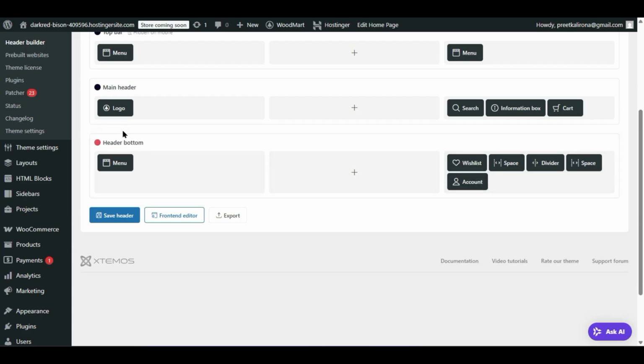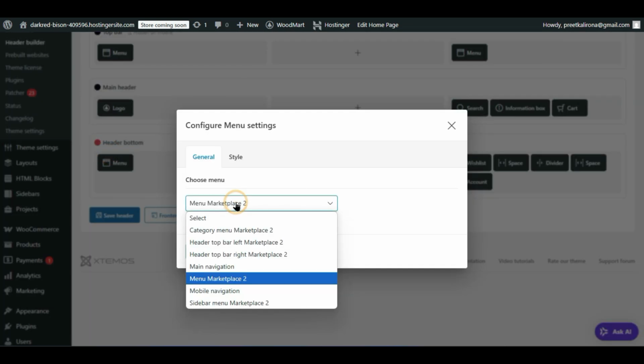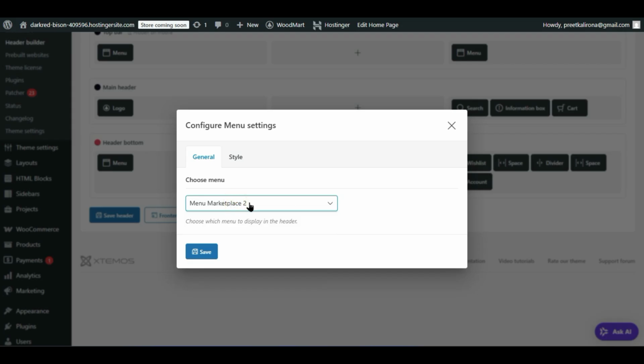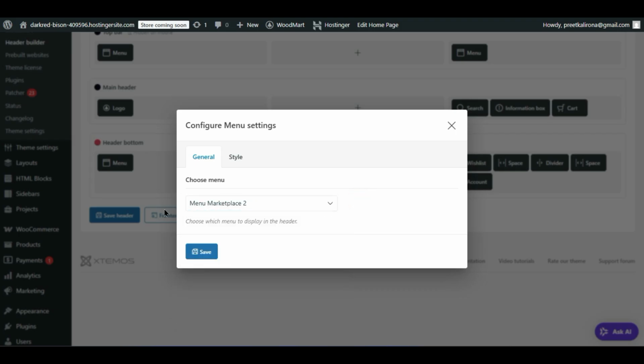On the bottom header, we have to look at the bottom header here. So let's edit the menu in the bottom header. Now, which menu has been used here, you have to keep in mind: menu marketplace 2. That's why I suggest you name it main menu, then select the main menu here. So now we have to look at menu marketplace 2.